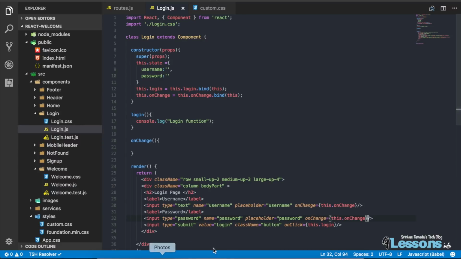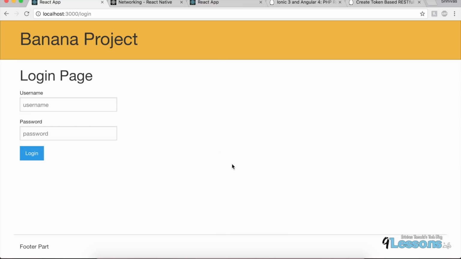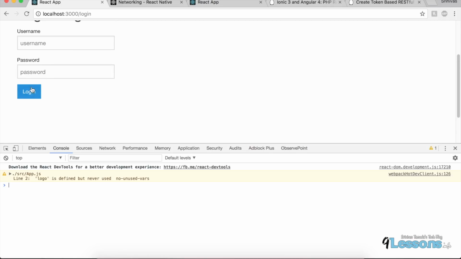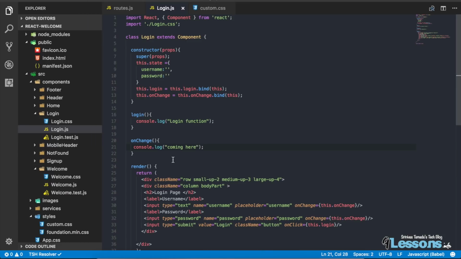Okay, so let's see whether this login is working or not, and whether the console is printing. Let's see, I'm typing something and it's coming here. So just go back here, it got refreshed. Inspect element, go to the console. I'm just clicking this button, see it's coming to the login function. If I'm typing something, it's coming here. However much I type, it's coming here. So both the functions are working.